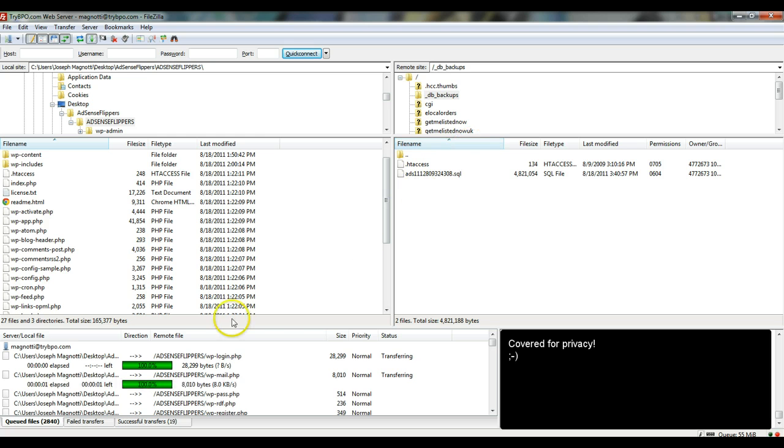And that's it for now. And again, this is about 2,800, 2,900 files, so it's going to take some time to do these types of transfers.